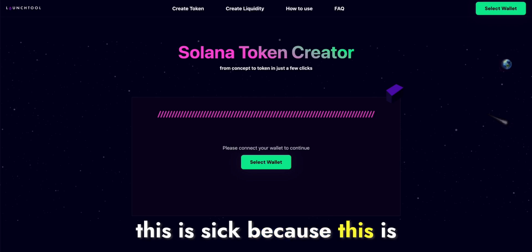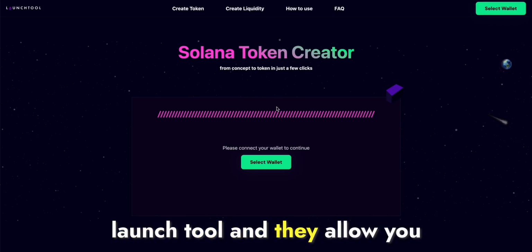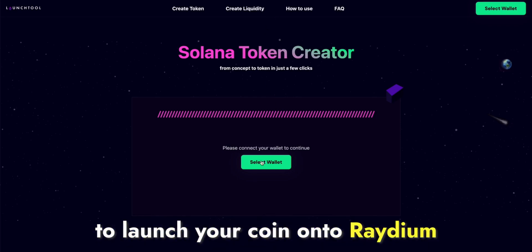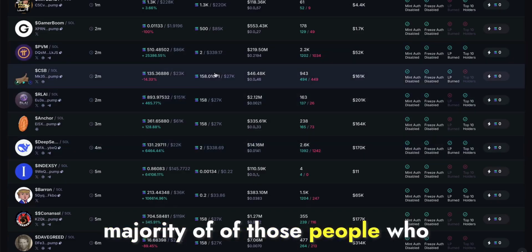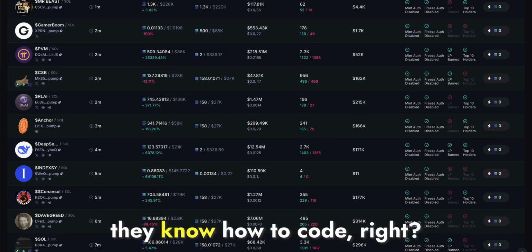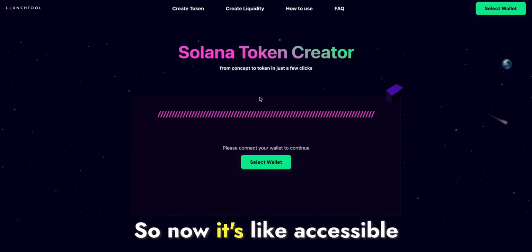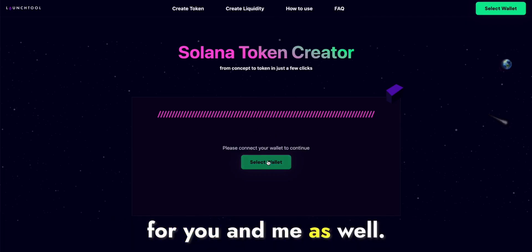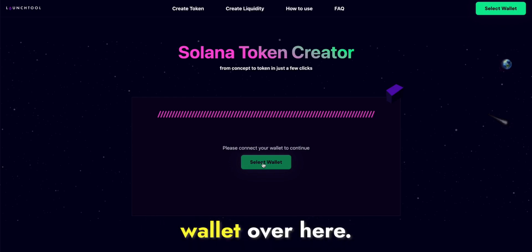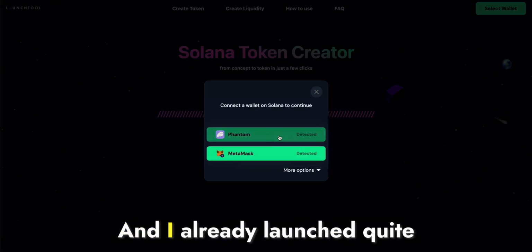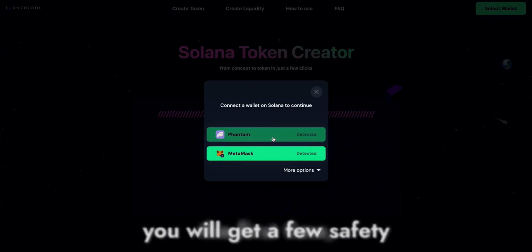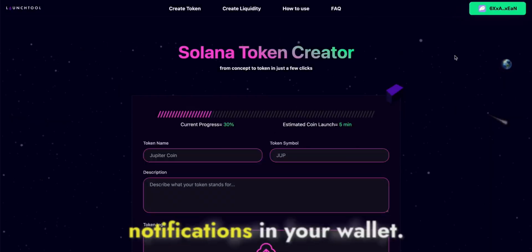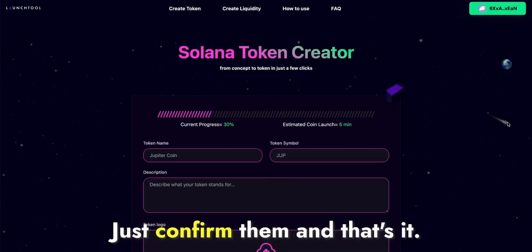Alright, so what's the trick over here to launch on Raydium without any coding, guys? This is sick, because this is Launch Tool and they allow you to launch your coin onto Raydium without any coding. Because imagine that the majority of those people who launch their coin over here know how to code, right? So now it's accessible for you and me as well. So let's connect our wallet over here. I already launched quite some memecoins, but if you do this for the first time, you will get a few safety notifications in your wallet. Just confirm them and that's it.